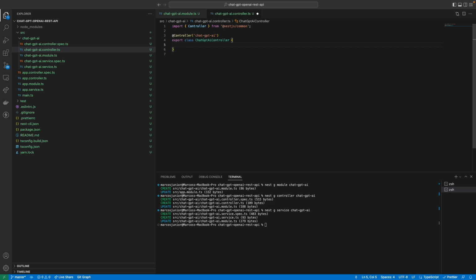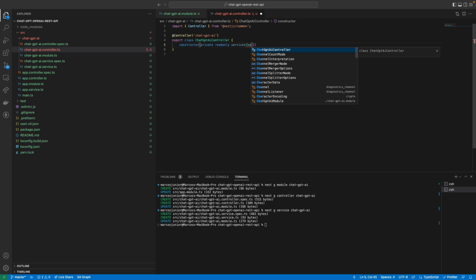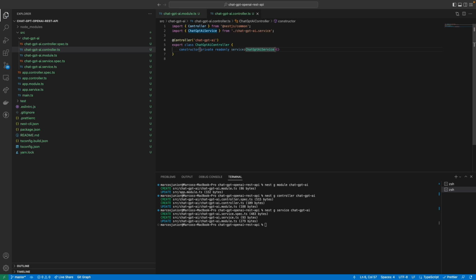Okay, great. So here I am going to inject the service inside the controller. Private readonly service, which is going to be the ChatGPT AI service. Perfect. So now I'm going to do a few things.